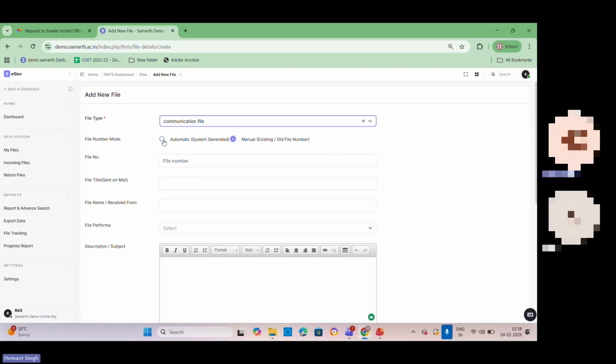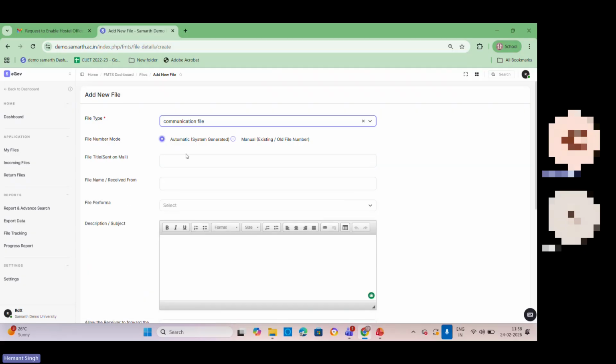Some universities requested that some files be numbered automatically and some manually, so this feature has been added. If you want manual, you enter the file number manually. If you choose automatic, the file number is generated automatically. The file number field is not visible, so the file number is generated automatically. Now the file title, which I enter.